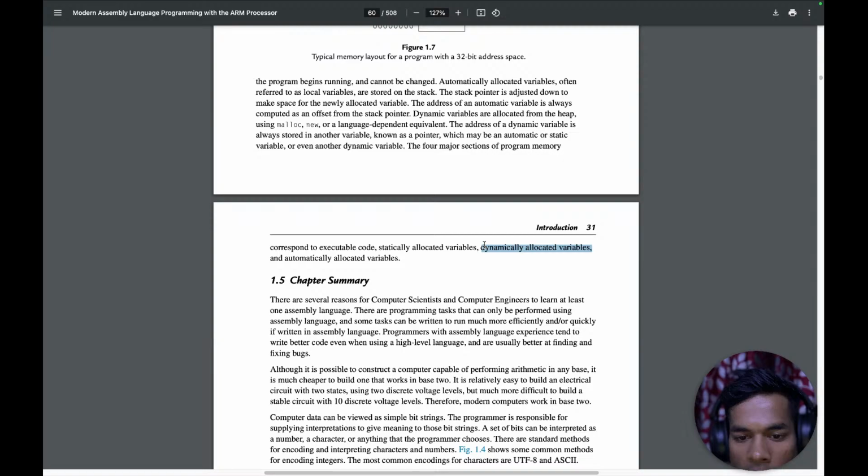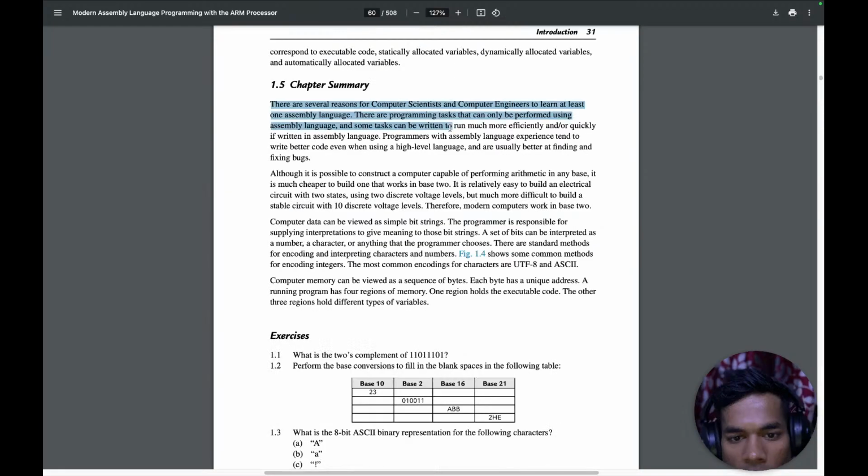There are several reasons for computer scientists and computer engineers to learn at least one assembly language, such as AArch64. There are programming tasks that can only be performed using assembly language, and some tasks can be made to run much more efficiently or quickly if written in assembly language. Programmers with assembly language experience tend to write better code even when using a high level language, and are usually better at finding and fixing bugs.